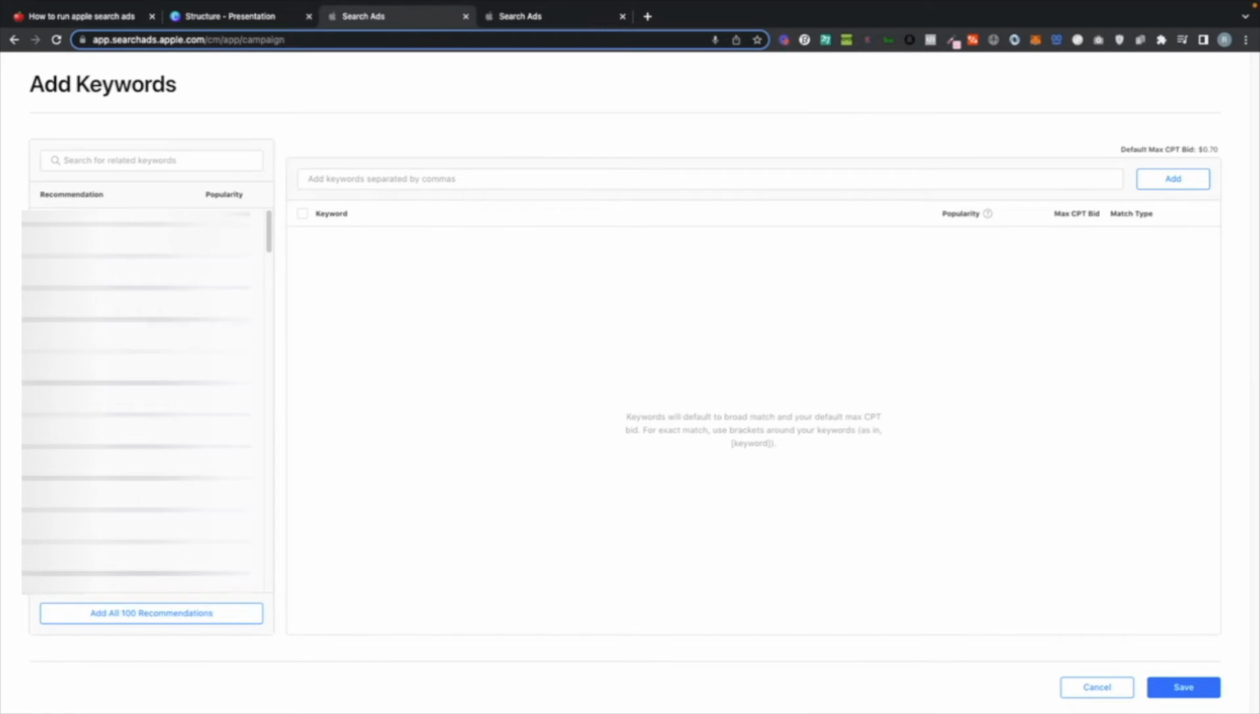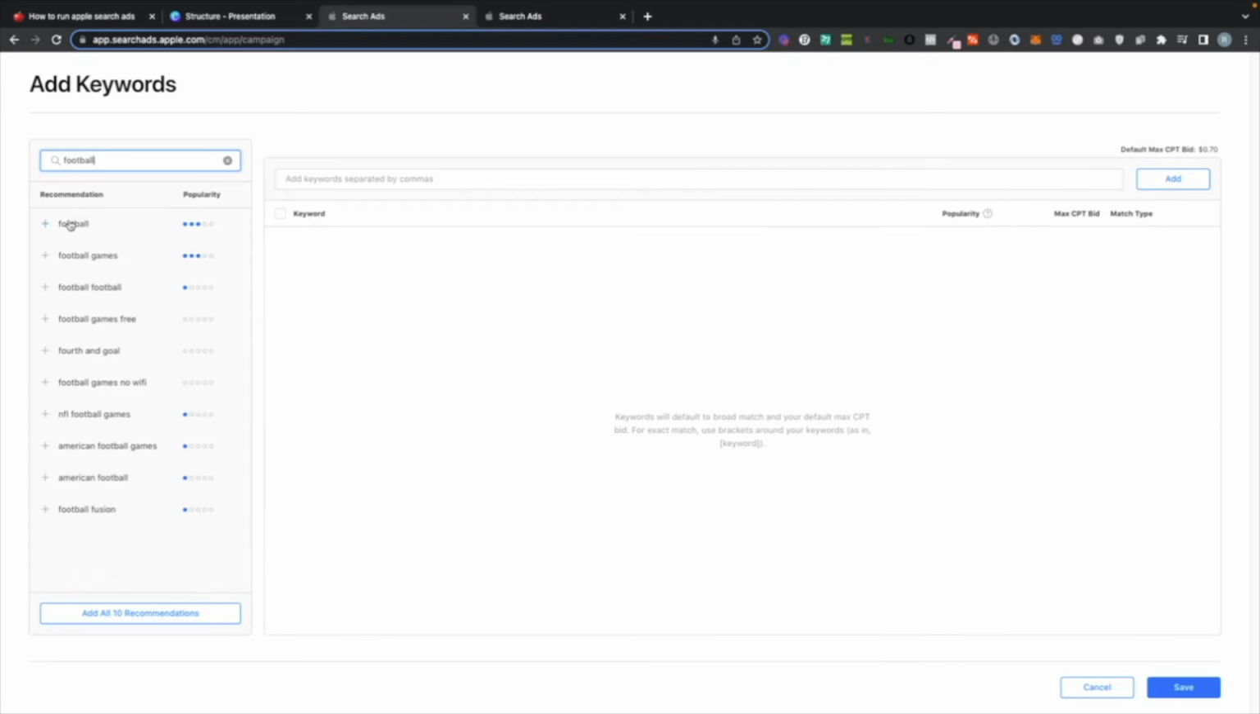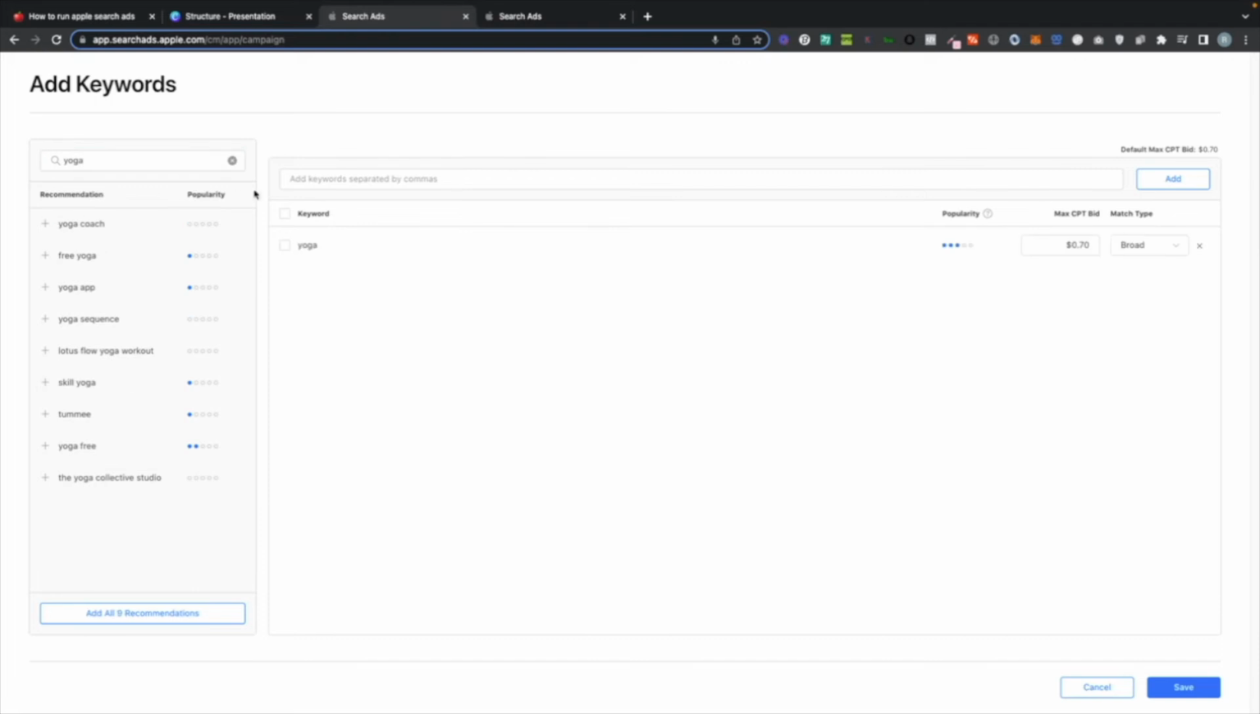So if we go ahead in here and actually look at some options, if it's a different type of app, we can go for football, let's say. We'll go ahead with our original example, which was yoga. So the popularity shows how frequently people actually search this keyword. So you can actually add these keywords in here. And what you want to make sure is the match type is actually broad.